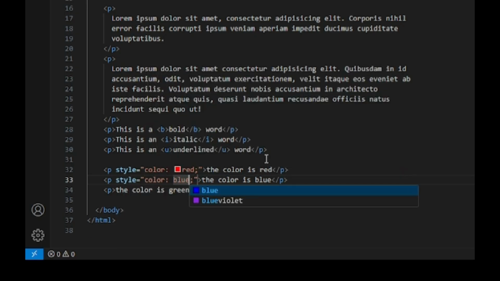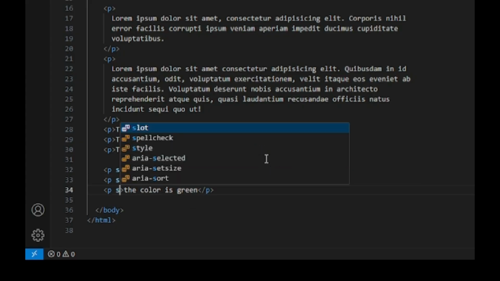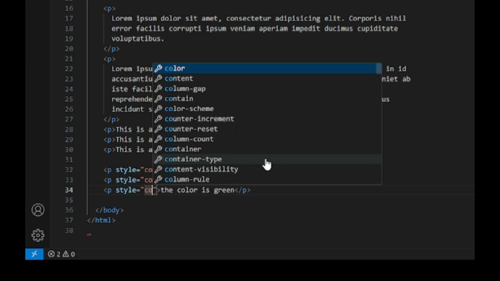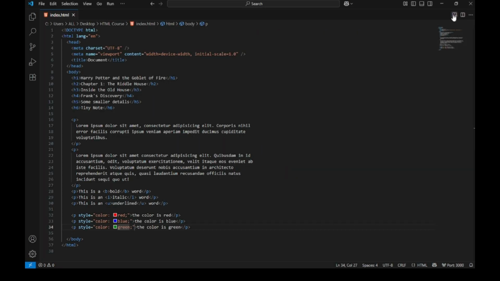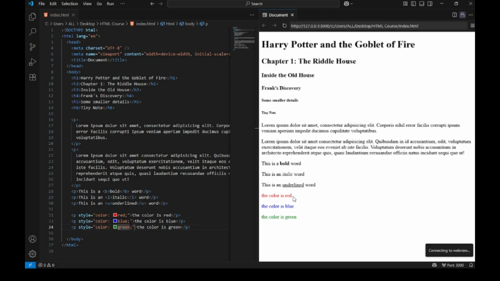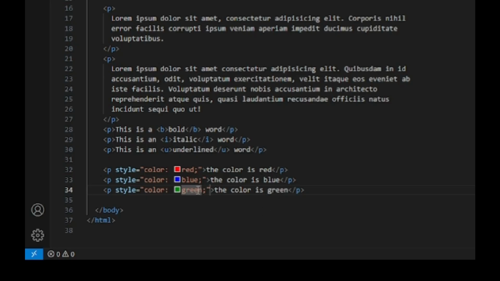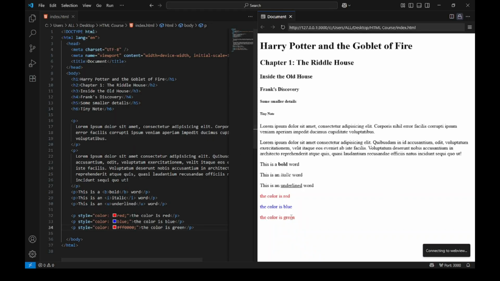Here blue, and here green. Now let's see the results. Nice. Here we are using the style attribute inside the p tag to set the color. You can use color names like red, blue, green, orange, or hex codes like hex sign, FF, and 4 times 0 for red. Now let's see. And here we go. As you can see, it works.